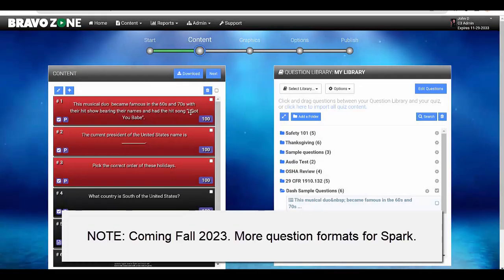Just say OK. And you're going to see these red highlights here, which indicates to you that you need to modify these questions or consider deleting them. Again, these are fill-in-the-blank questions that currently are not supported in Spark.